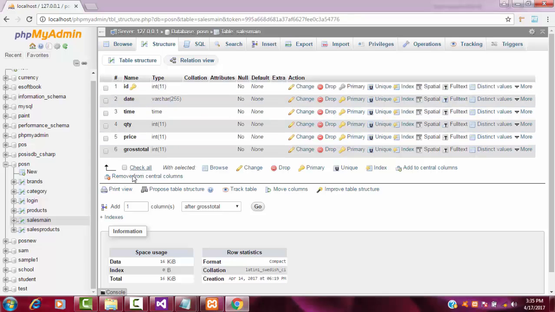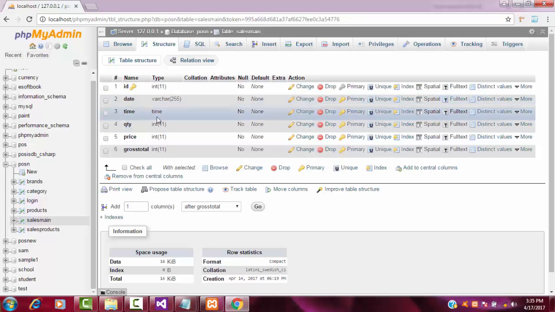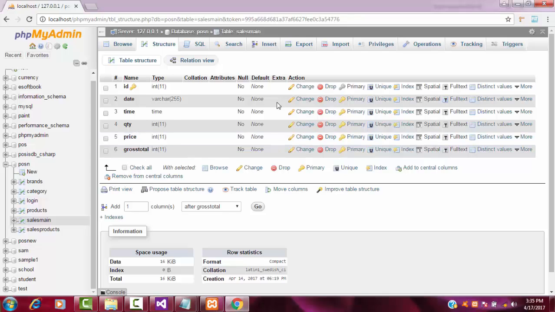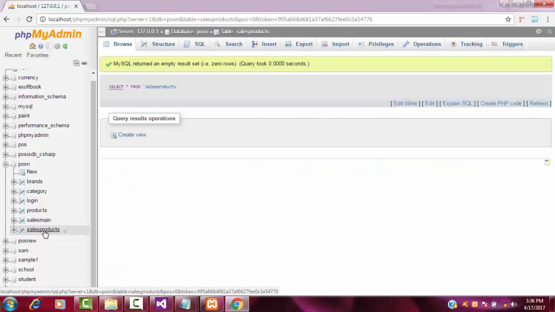This is the structure: ID, date, time, quantity, price, and gross total. Gross total means final total. The date means when you are purchasing the items, the current date will be added, and then the current time, quantity, price, and final total will go and be stored in our database. At the same time, the same thing is saved under this database.